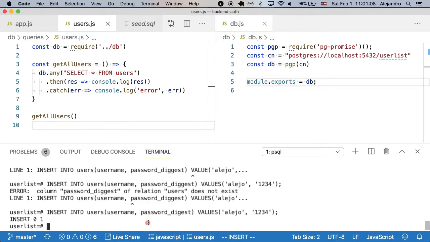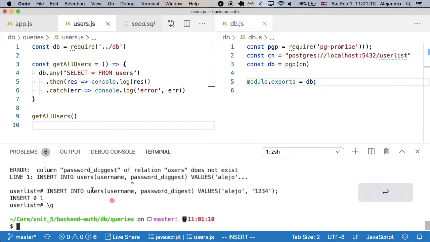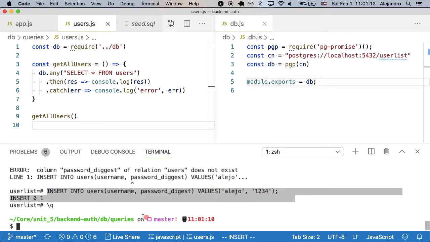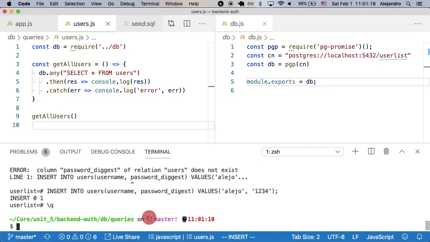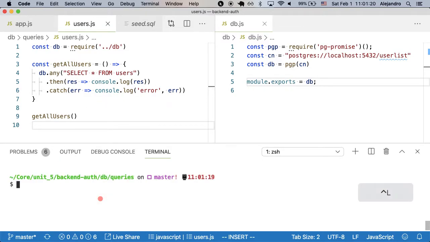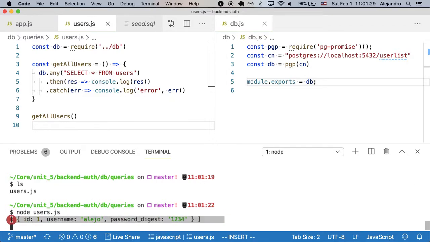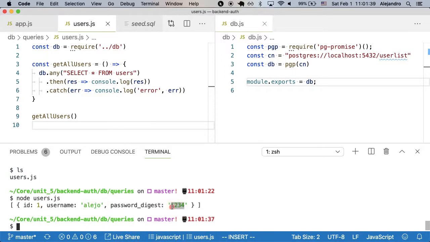Okay, so let's create the database. Remember, you could do this, I'm doing it with psql. If you have psql or Postico there, you can also do that there. And I'm gonna run my users.js file again, node users.js, just to try it out. And we see that now we get an array with one user with ID 1, my username, and my dummy password digest. That is not a digest at all.